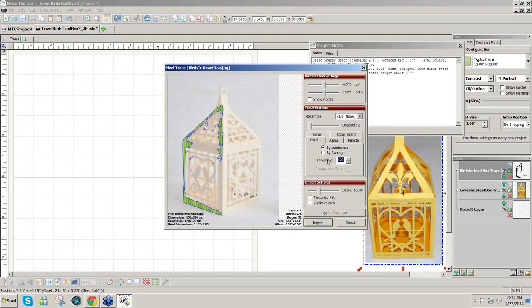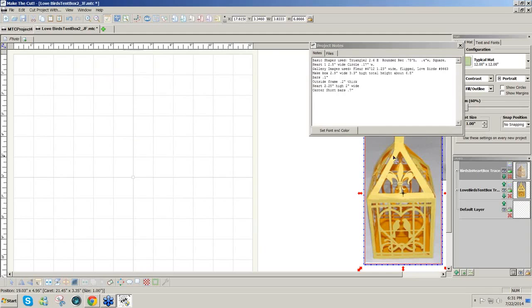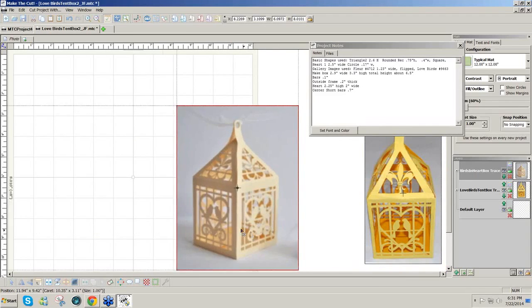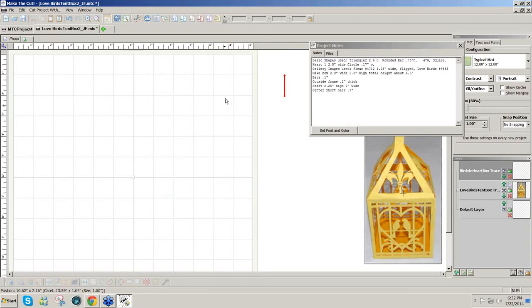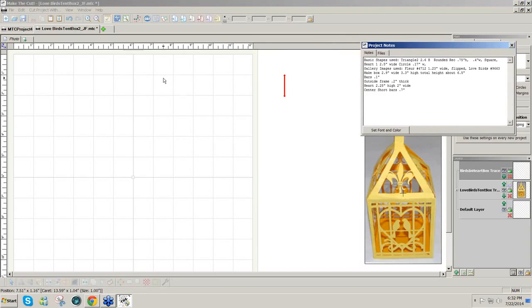You'll want to set the threshold at 255 and texturize path, apply, and import. And the picture comes in. So this was her original picture. I'm not going to make the exact same one. I don't want to steal somebody else's design, but you can actually make it how you want it to be. I found some pieces in the gallery, so we use basic shapes and those pieces that we can find.